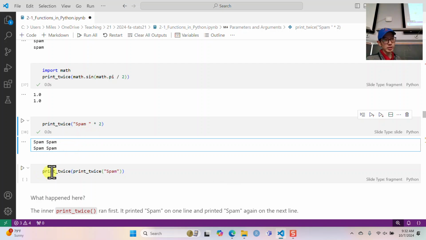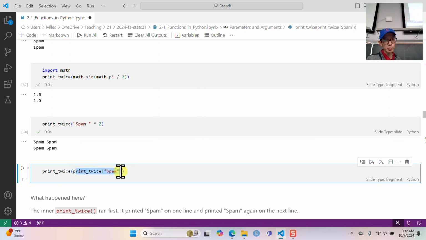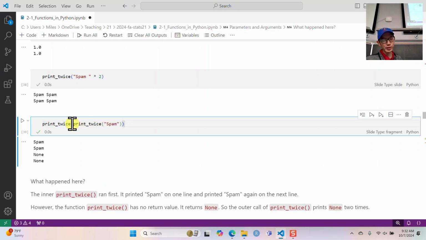Okay, now what's going to happen here? I've got print twice spam inside print twice here. So this is going to do something a little strange. Well, I don't know if it's strange, but it's doing exactly what I asked it to do. First it's going to print twice. When you give code nested inside other code, or functions inside other functions, it always starts with the innermost thing. So it starts off with the innermost thing, and that's going to run print twice spam.